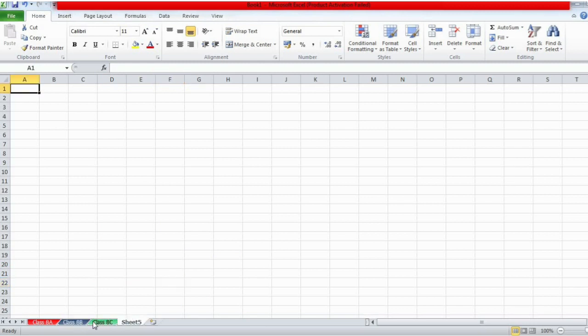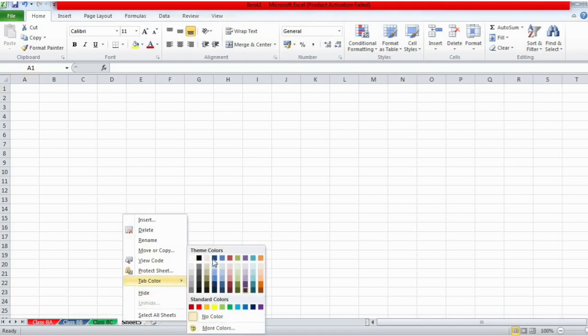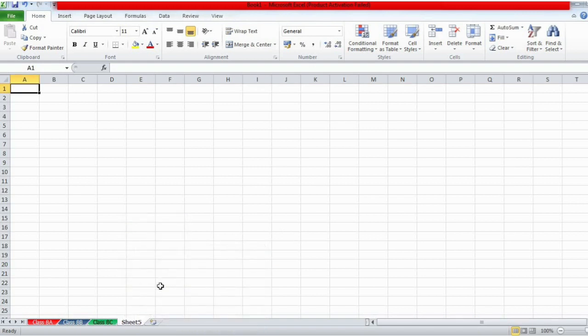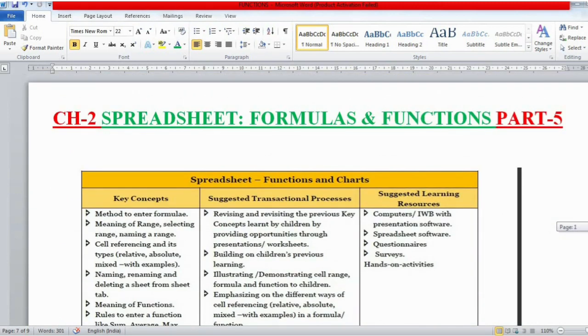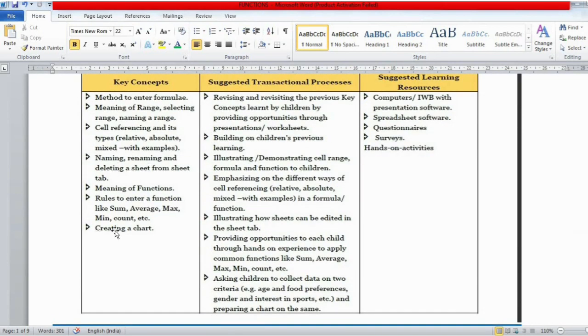So this is how you change the color of the sheet tab. Very easy. Right click, go to tab color and select whichever color you want from these options. So this is where we put an end to this chapter. This chapter is finished. Only one topic is remaining, from the next chapter, that is creating a chart, and I will talk about creating a chart in the next lecture.